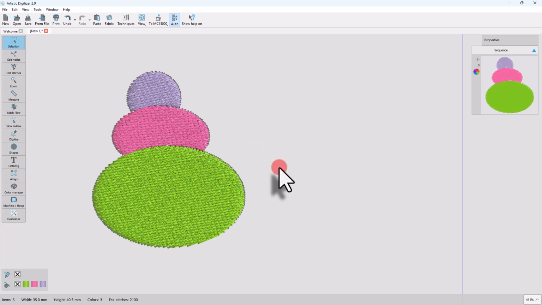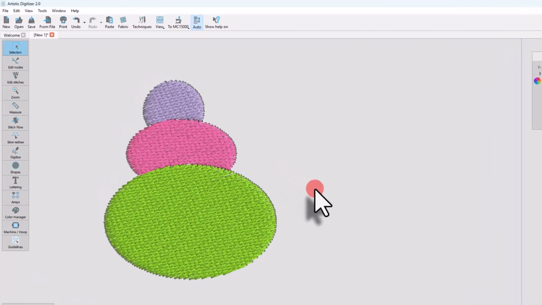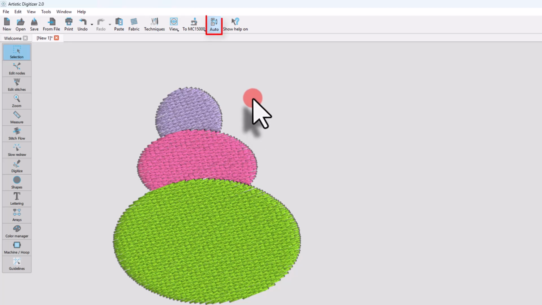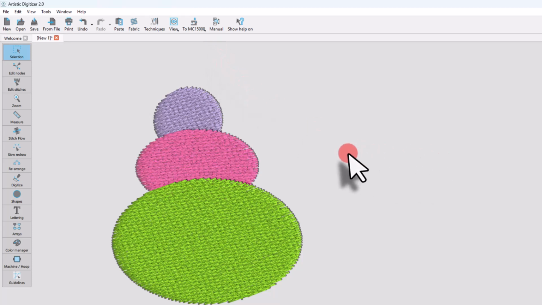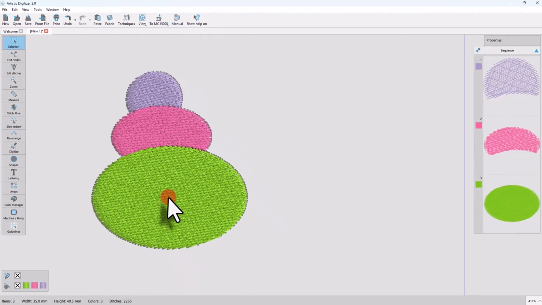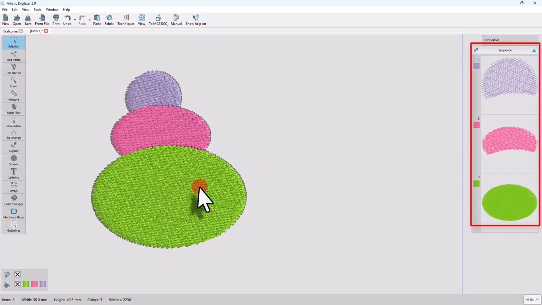But what if you want to take control over the sequence yourself? You could simply disable the automatic optimization by pressing the Auto button on the standard toolbar. In place of Auto button, you now have one called Manual. This means that you switched into manual mode, and if you look at the sequence window now, you can see the individual shapes of the design.